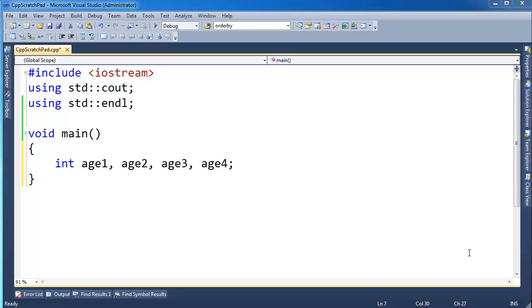Let's talk arrays. You see here I've defined 4 variables called age1, age2, age3, age4. At runtime, when we hit main, these defined variables are going to take up RAM on the stack.